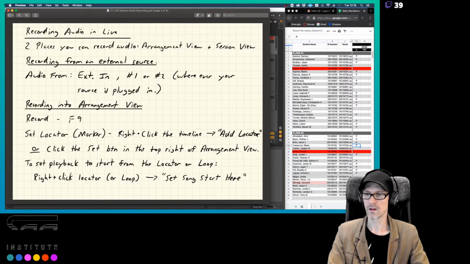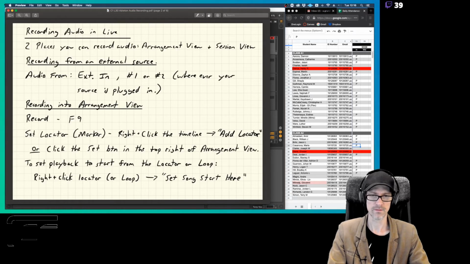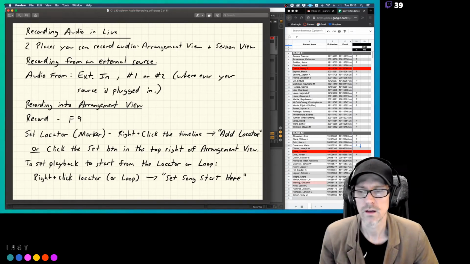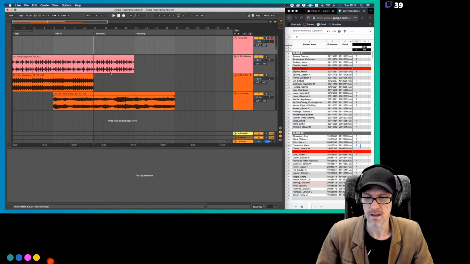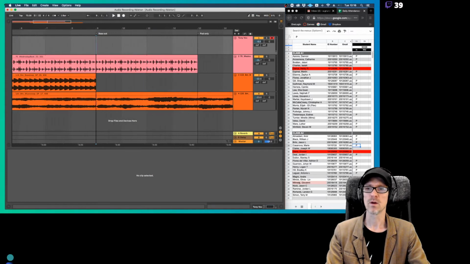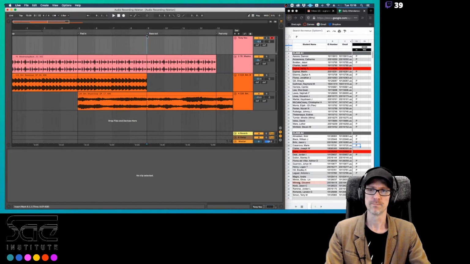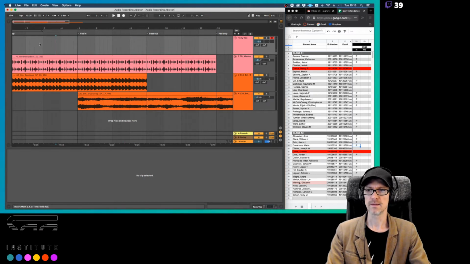All right, and this is all explained right here. Set locator marker: right click the timeline, add locator, or click the set button in the top right of the arrangement view. Set playback start from the locator: right click the locator and set song start here. So if I'm working on a certain specific part of my song and I want to always start the song from there, you'll notice that when I click around in here, see how it starts my song from different parts.